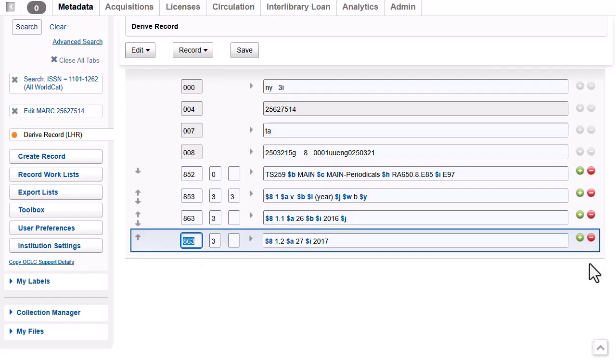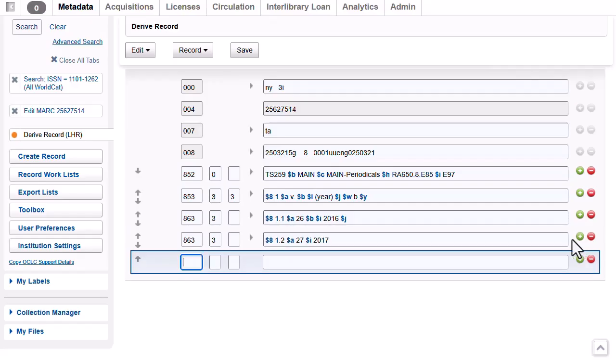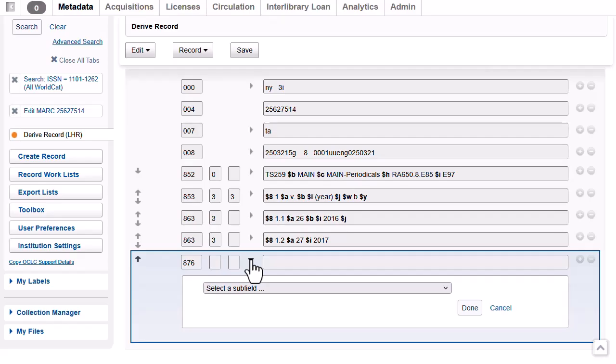Next, I want to add the barcodes for my 2 volumes, which will go in 876 fields. So I'll click the green circle to add a field. And I'll enter 876 in the tag box. And then I can see the arrow, which I can now click to expand the field.